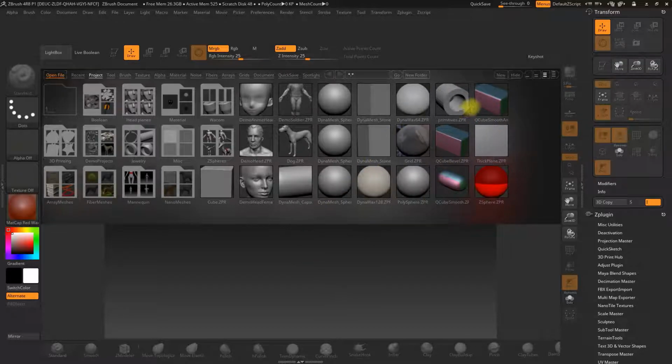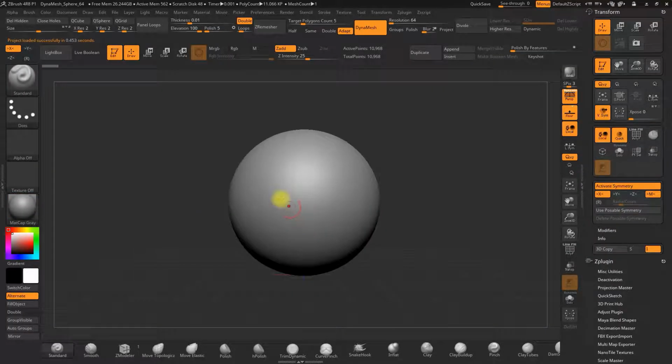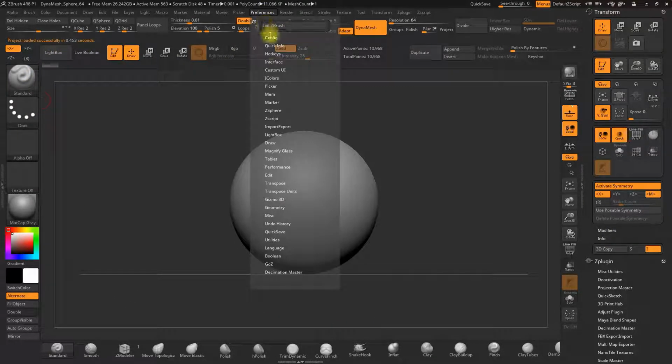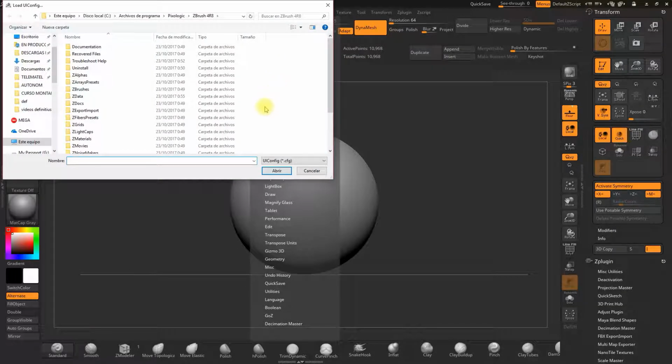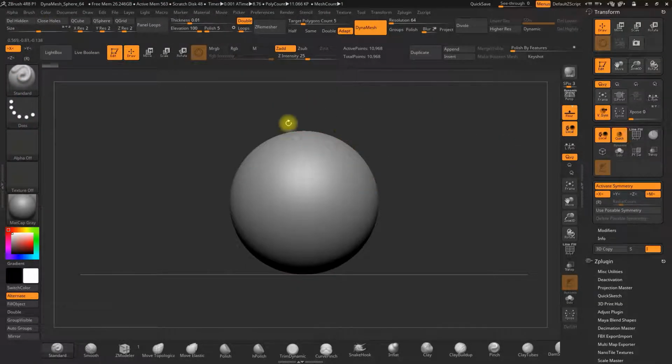So let's open now ZBrush, and we are going to start inserting a sphere. Uncheck Dynamic Perspective. As you can see, it's a different interface. So, if we go to Preference, then Configuration, and then we'll need to load the interface. I'm going to send you a file, so you just need to look for this file on your computer, and after that, exit the software and open it again. After that, you will see that the interface has changed.